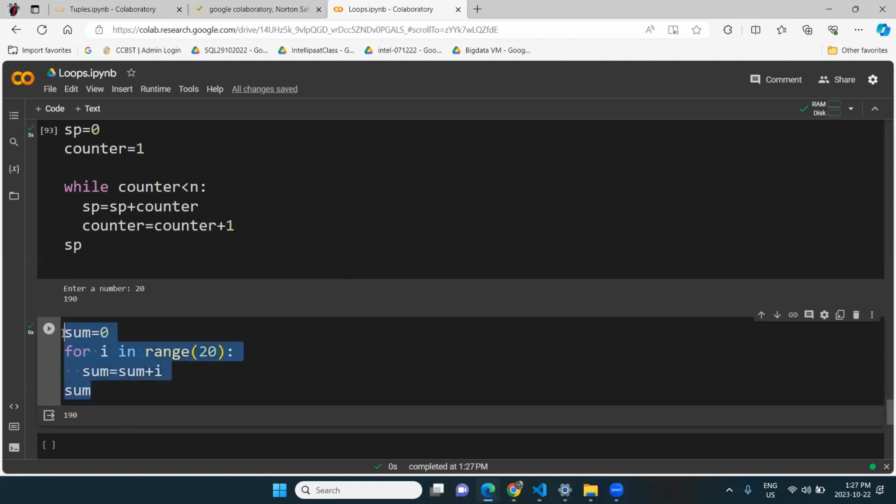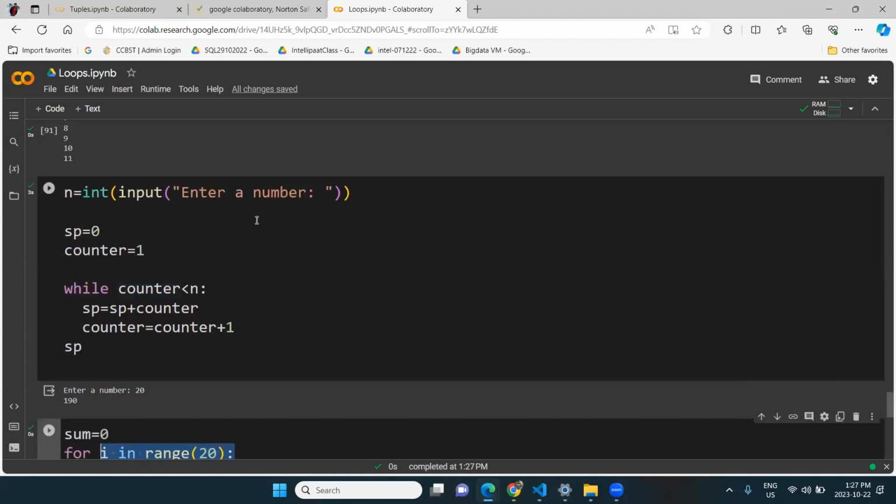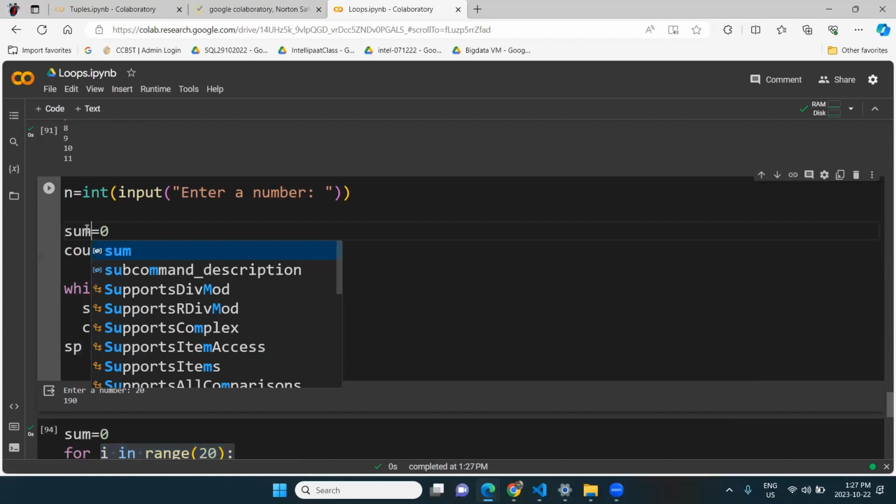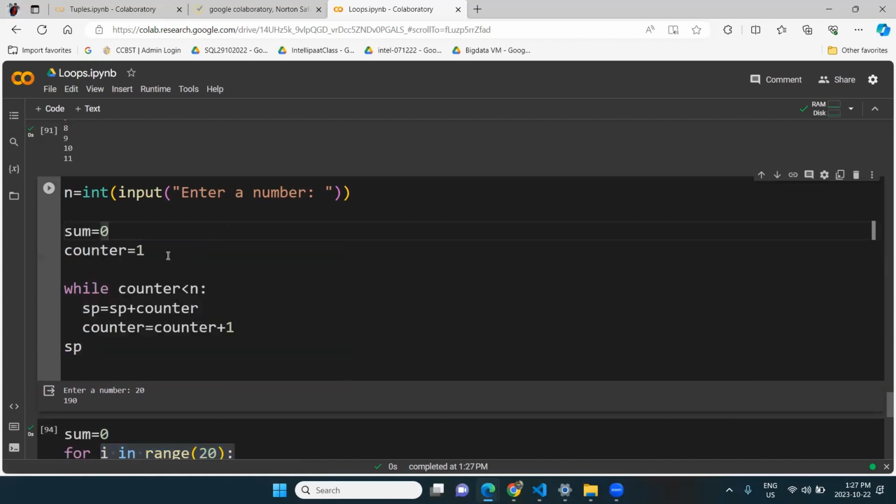So this is a bit easier than this, but here I have to use this container. Here I don't have to use any container. That's the only difference. That's it. So here I'm doing the same thing. Instead of SSP, I'm going to say sum. Or here I'm using a counter. So the initial counter is 1.